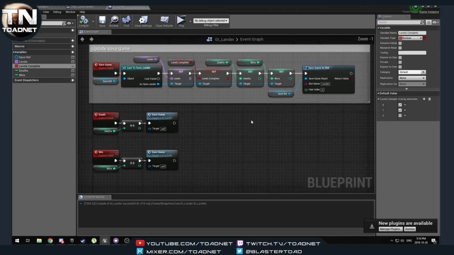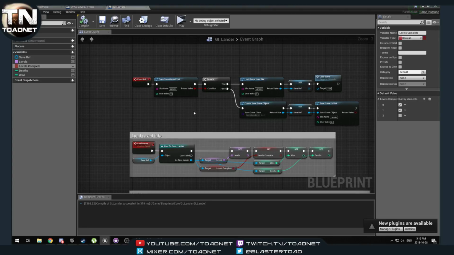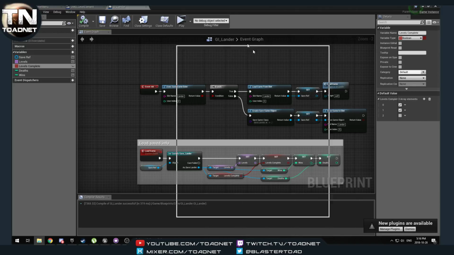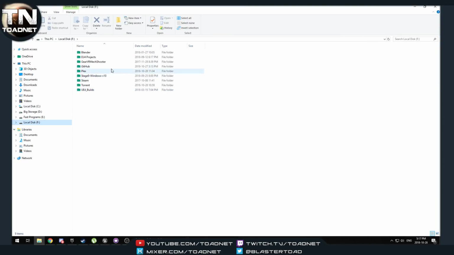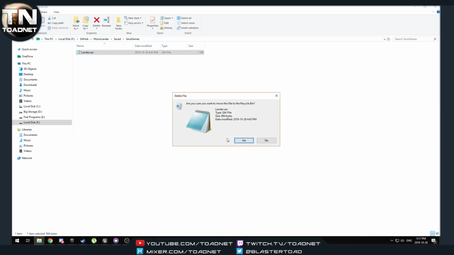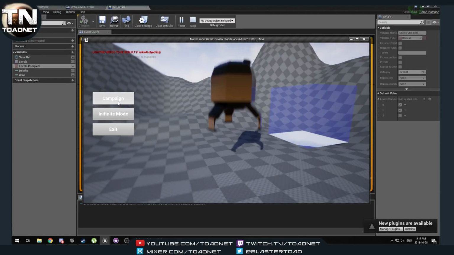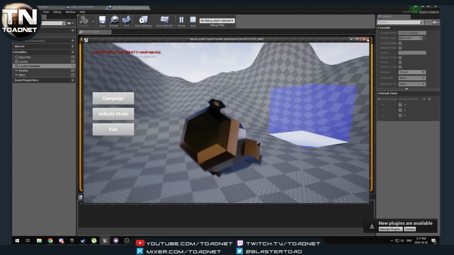So, because we've already set up our save system, when it loads the game, it is setting it to 0 because of the save game. So we need to open up the folder. In case you ever run into this problem yourselves, you have to go find on your disk your game, Moonlander, and then under Saved, SaveGames, we're going to get rid of our Lander save. Perfect.